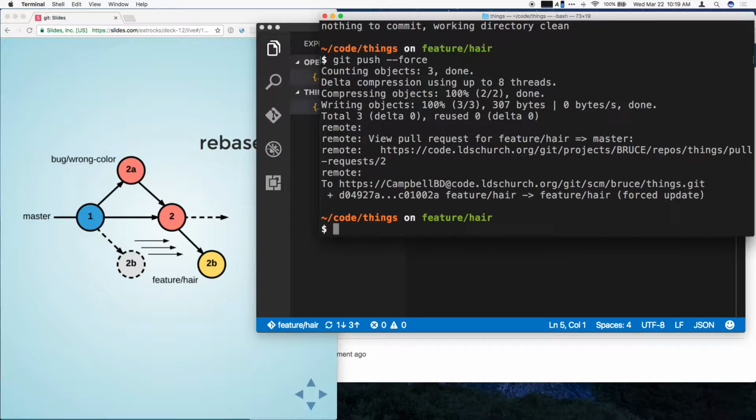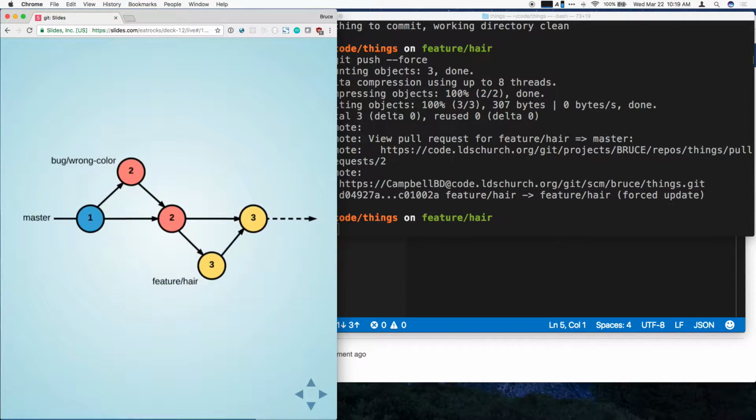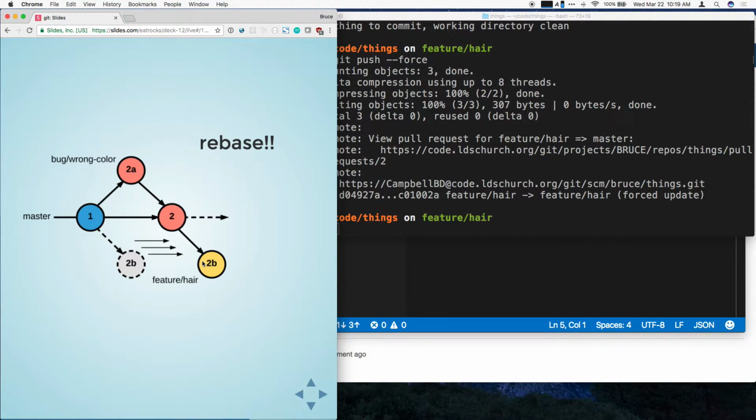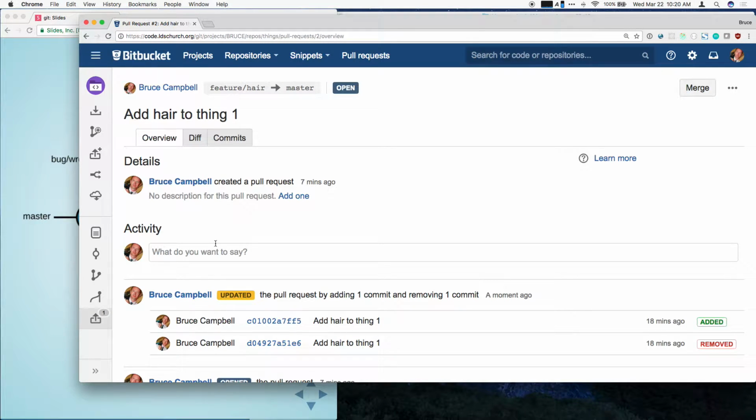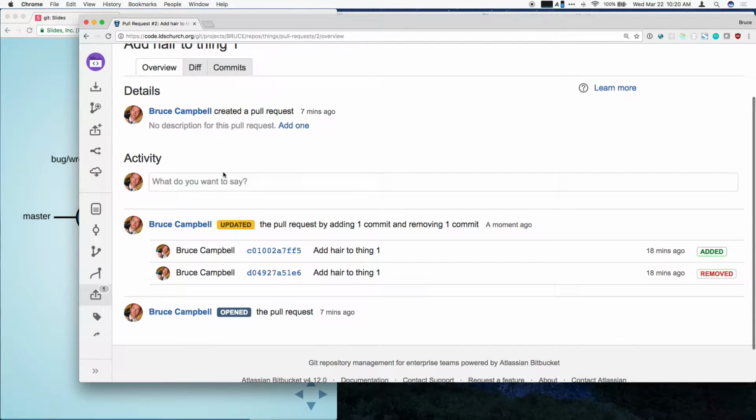Okay, so that pushed it up. We are now, let me see if I diagrammed that. Nope. So we're now in this state. We are now rebased with this gone. Let's see what that looks like up here. And that fixed it. So here's our pull request, and that conflict message is gone.